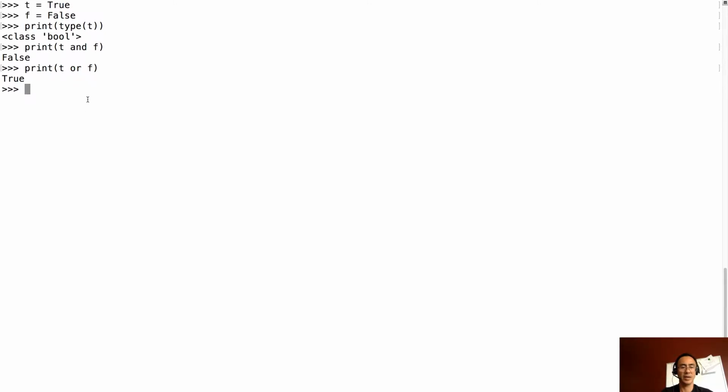And then you can print not t. Oh, sorry. Yeah, so it's going to be the opposite. Not t, and t is true, then it's going to be the opposite. It's false, right?